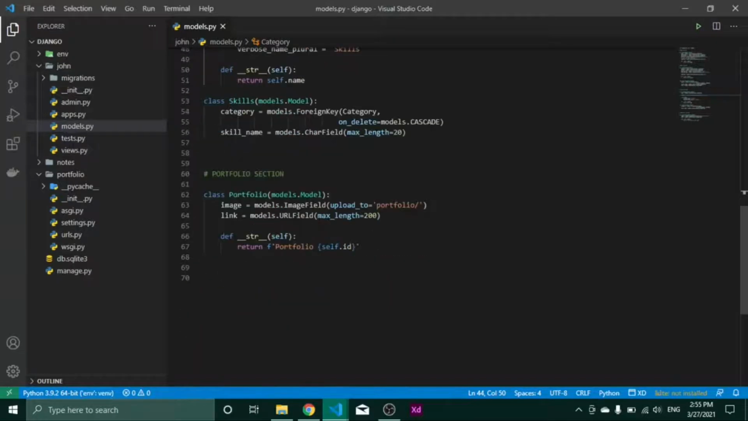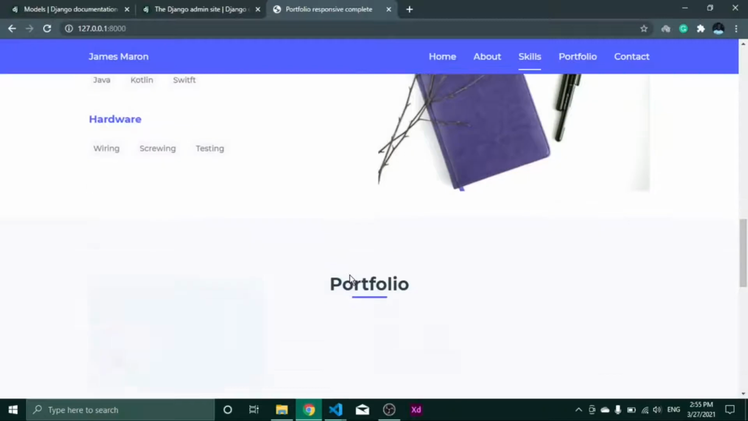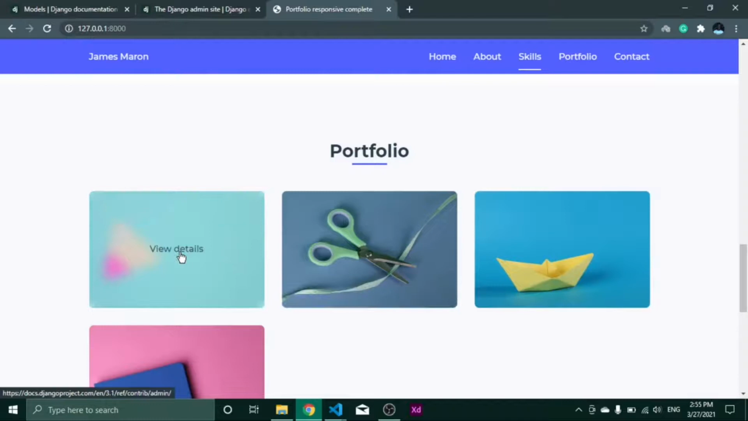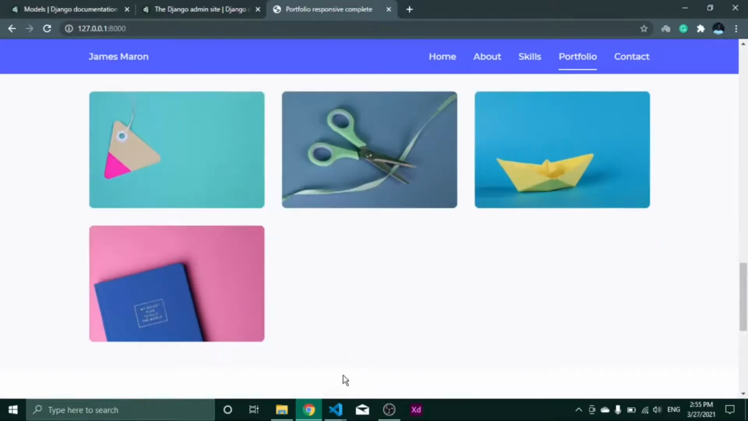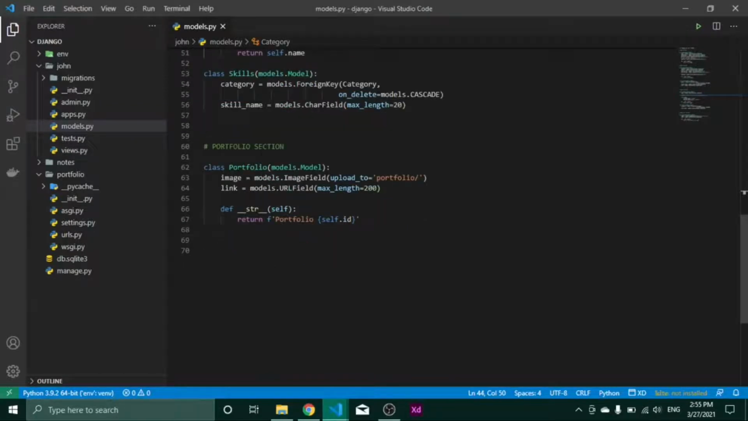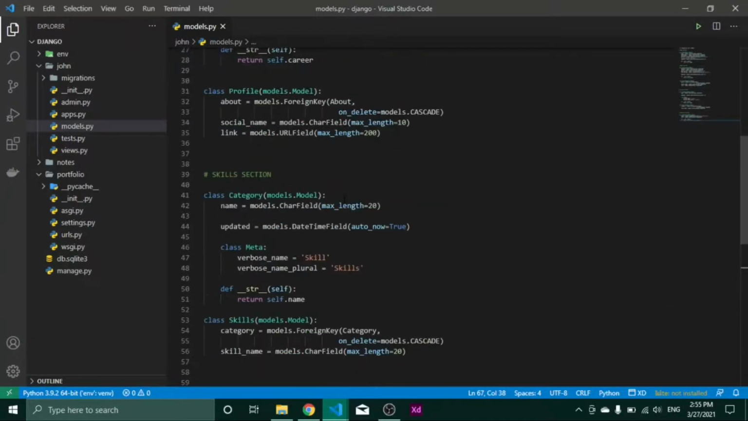And lastly, I have the portfolio section. If you scroll down to the portfolio, you're going to see the portfolio has an image and a link. So this is a model I created. In the portfolio section, I have the image, which is an image field that is going to be uploaded to a folder called portfolio. Then it has the link, which is a URL field, and we have a string method that is going to define what is going to be printed once we ask to print this class. So that's basically my models.